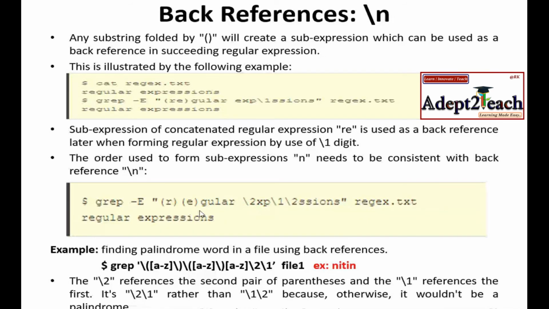Slash 2 means I am talking about the second sub expression. It will pick that sub expression and put it here. So the slash 2 will be replaced with E. Then exp is written as it is, then slash 1. Here R will replace slash 1, then again slash 2, E will replace slash 2, then "sions". So this becomes "regular expressions". These are different ways of searching patterns.